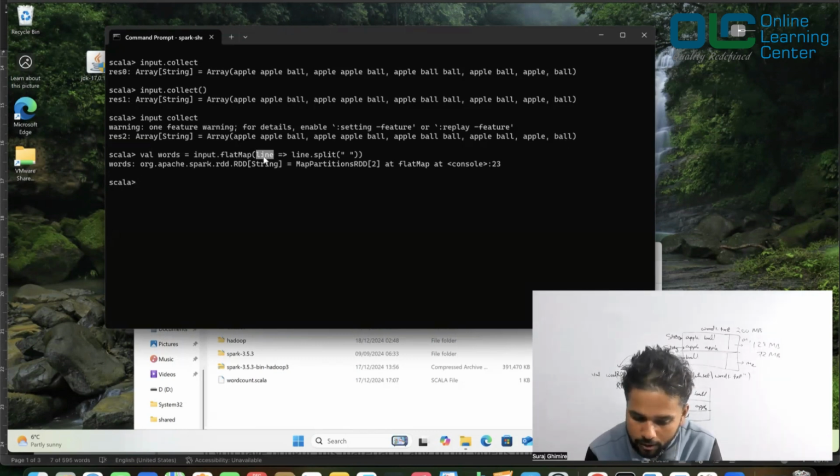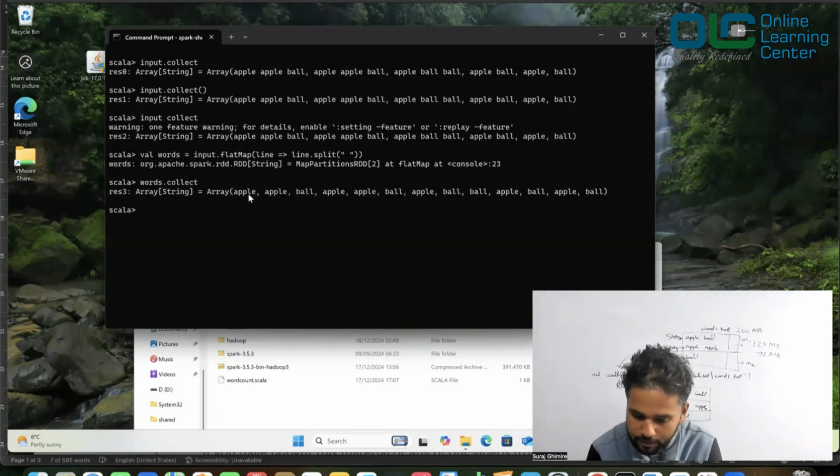Now suppose I got "apple ball". If I get this, then I'm saying line.split by space. What will happen is this line.split will also return you back an array. So this will give you an array back. Now let me do this: I'll say words.collect. So what I've got is apple, ball, apple, all this.